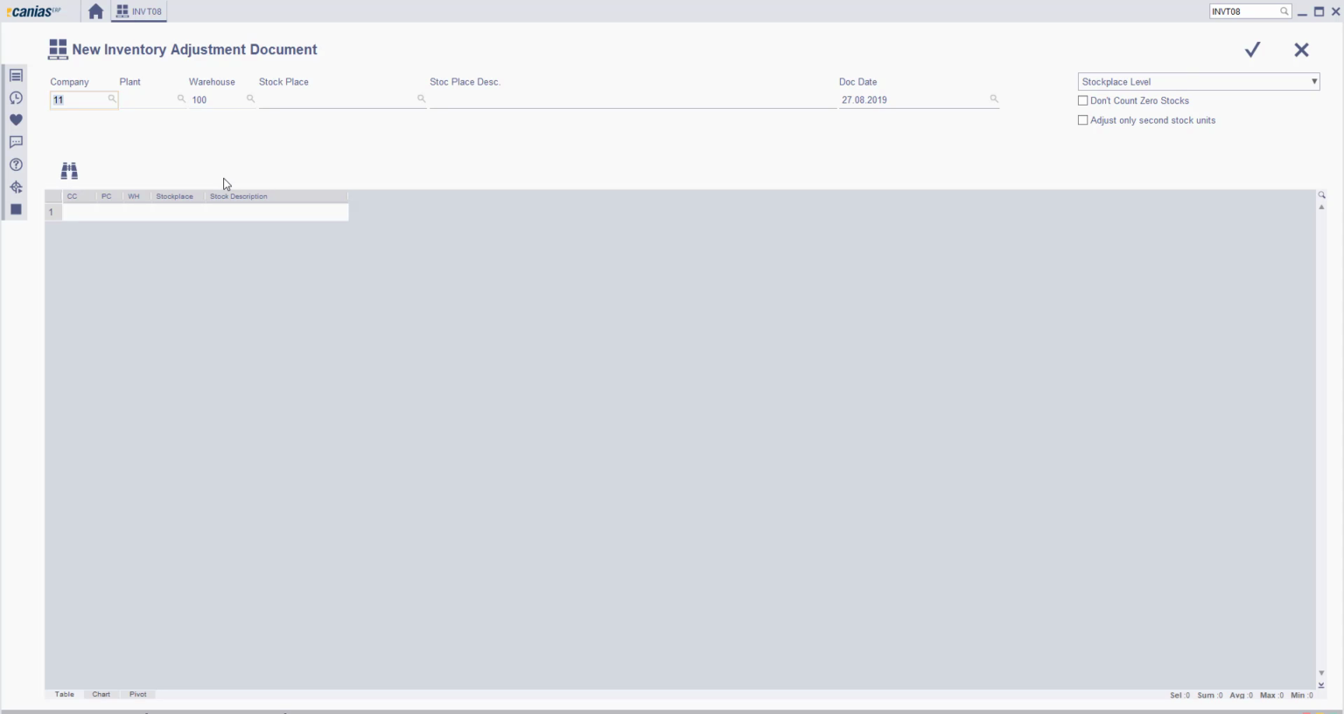Then, fill the relevant information such as company, plant, warehouse. Then, choose the type of the document as Black Adjustment Document. Then click the Confirm button.